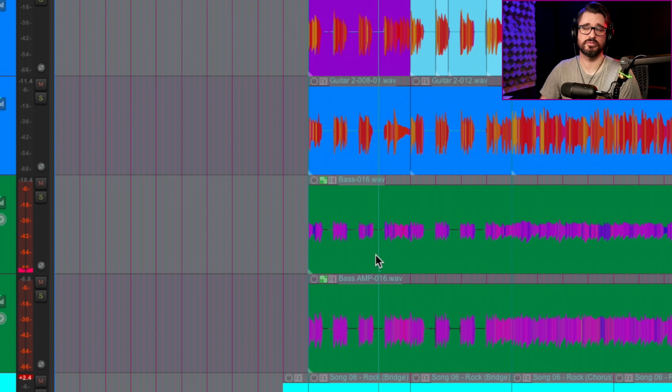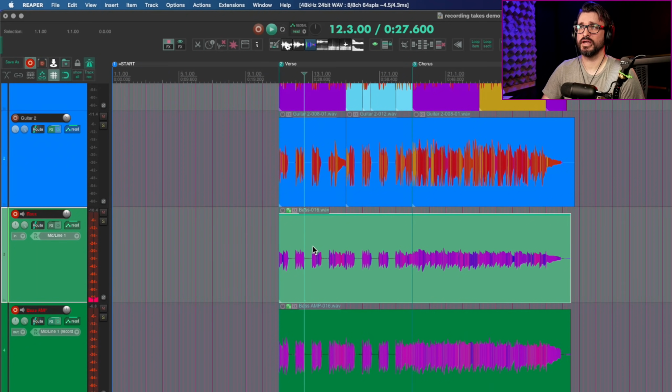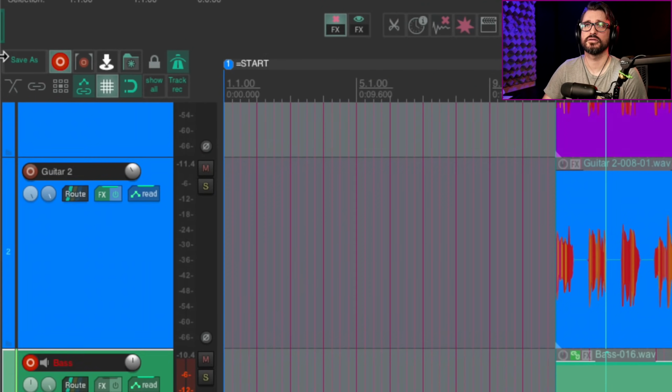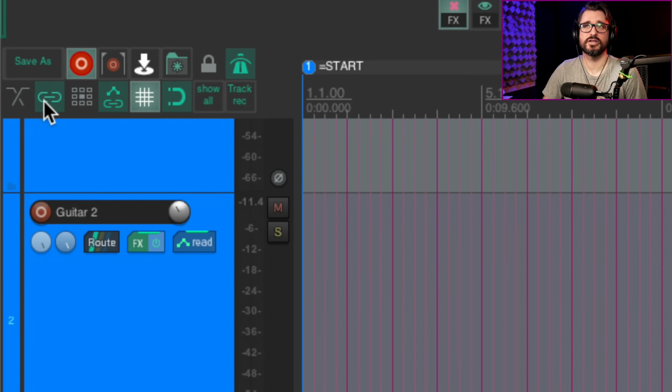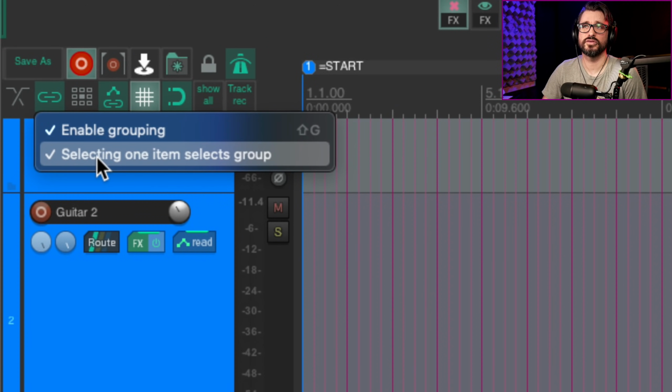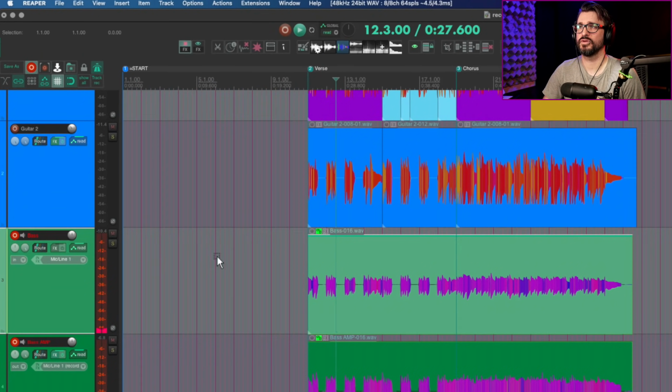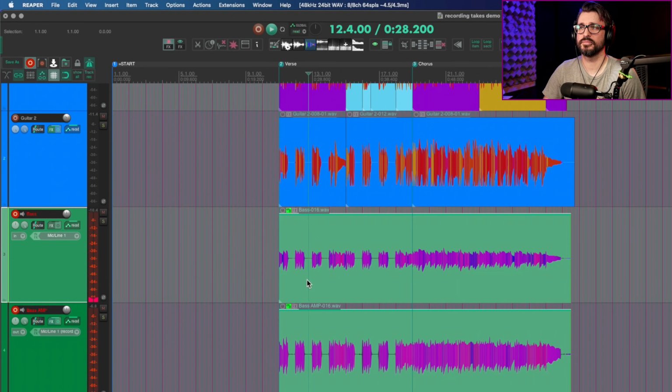I actually have it on Command G. As long as a couple things are enabled in the main toolbar, click it once for enabling grouping globally. And also, if you right click, there's this option, selecting one item selects group. I highly recommend you keep this one on all the time. So when you click on an item, both of them are selected.